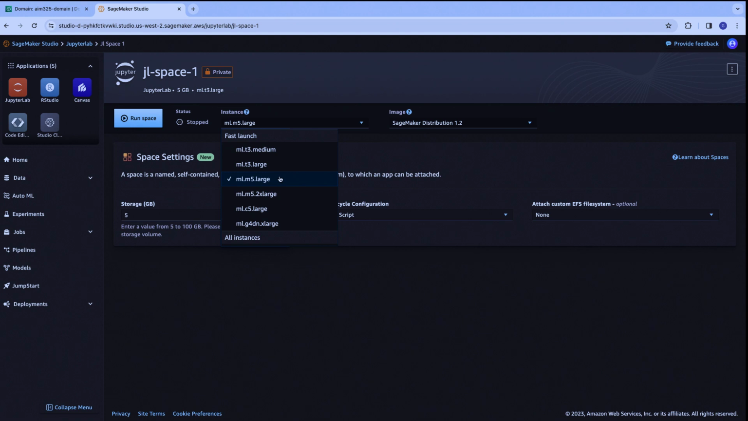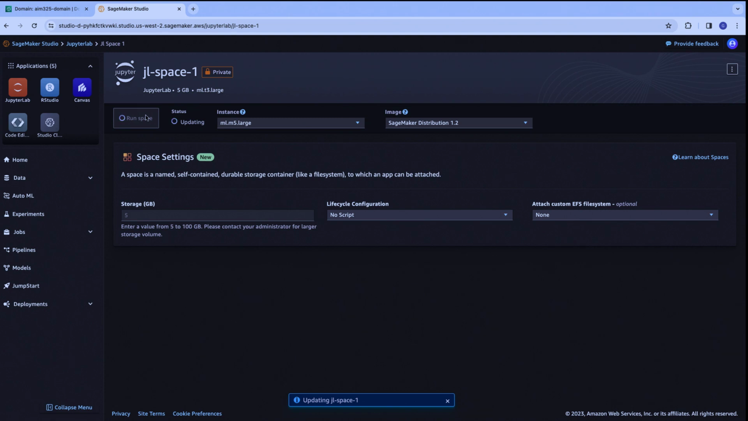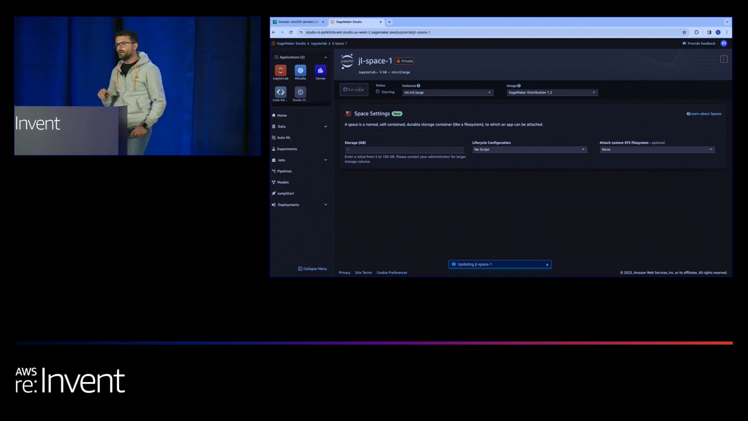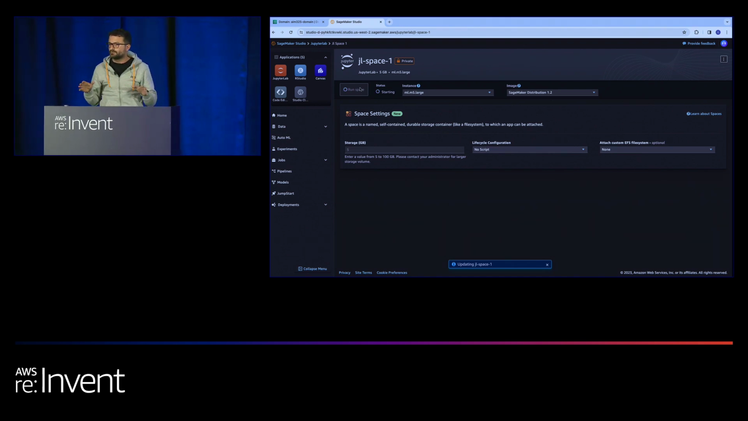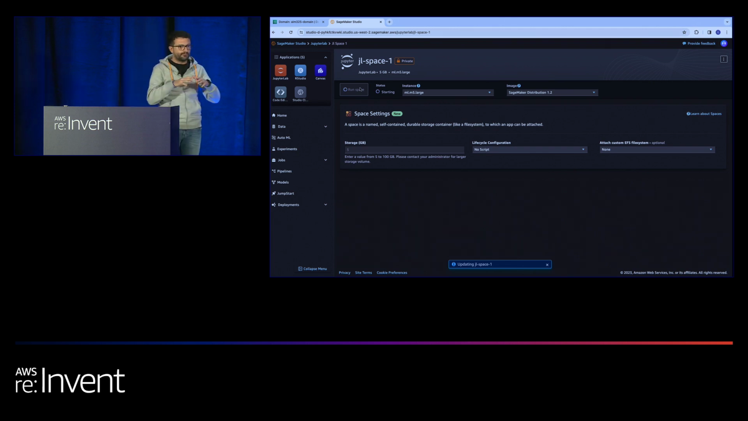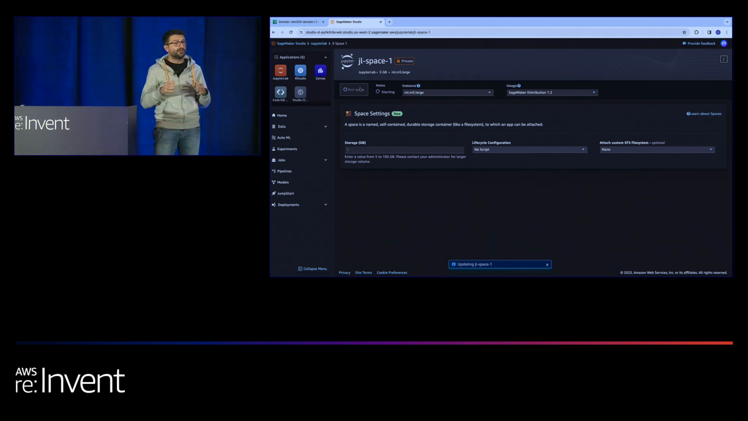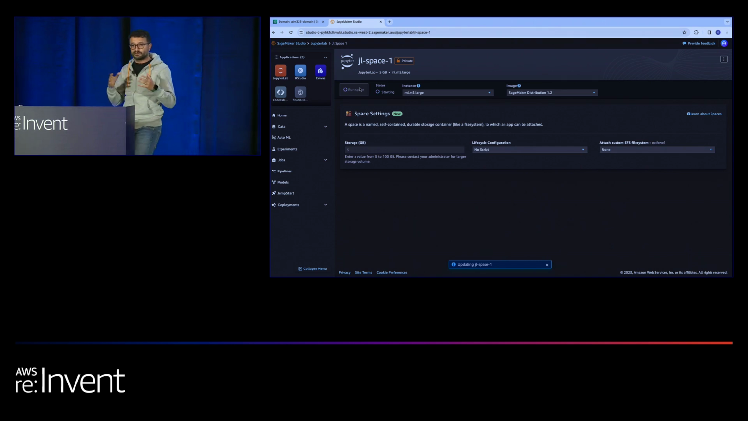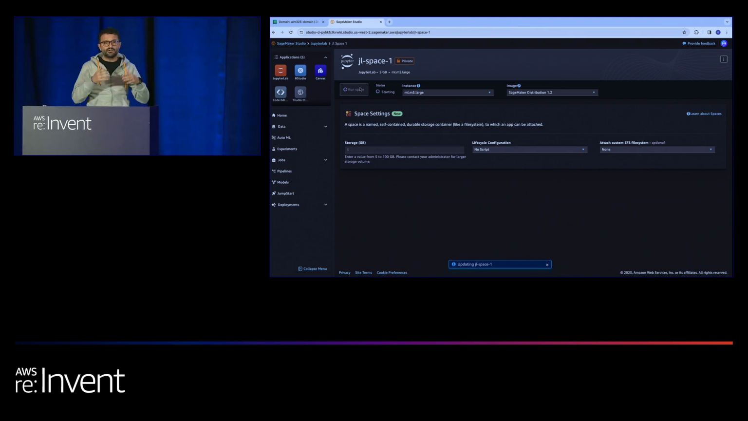So let's select one instance, for example, and we use as the runtime image the SageMaker distribution here, which is set by default. Now let me run this space, and I want to spend a couple of words more on the SageMaker distribution. Back in May, we launched the SageMaker distribution project. This is an open source project. What we have done is we have put together in a single distribution the most common frameworks and libraries for machine learning. We make sure we have built this as a conda environment.